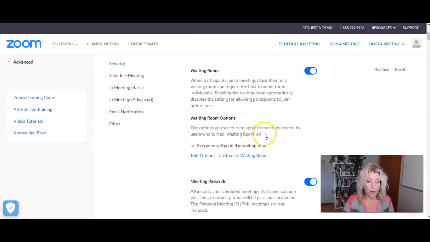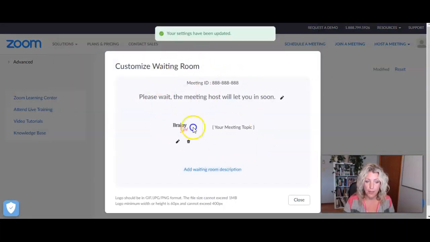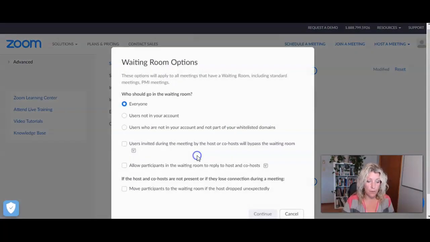Now, what many people don't know is there's some options here. So if you have a waiting room, you can click on Customize Waiting Room. You can upload your logo here. And this is what will show when someone's waiting to join the meeting. There are some specs down here for your logo image, but it's just a nice way to have a more branded experience for those who are in the waiting room. You also have some waiting room options here. So who should go in the waiting room? So you have some options about who you want to go in the waiting room and who you want to just let in right away.